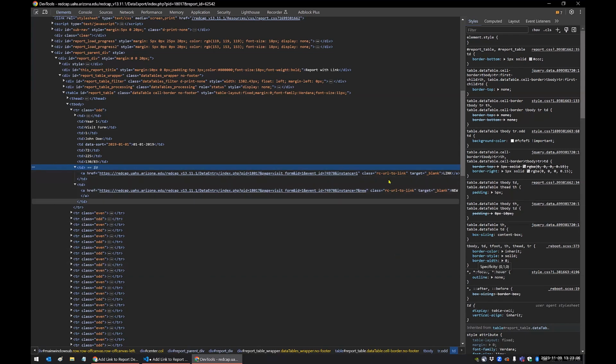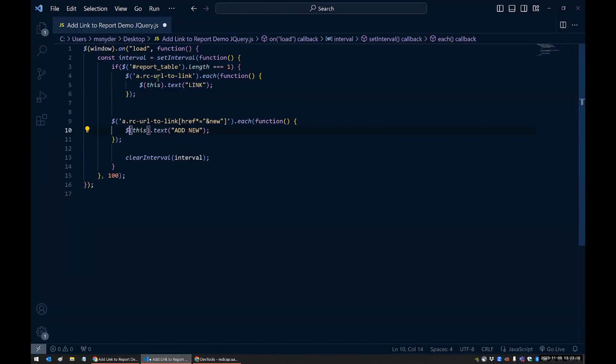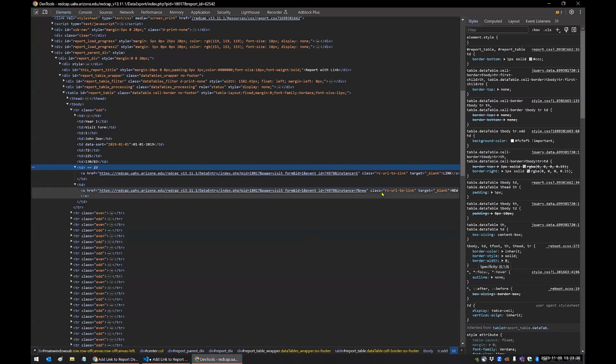The thing you can see here is that they both have the same class. So the problem is my first chunk of code here is turning everything that has that class to link. But I don't want it to turn my other column to link. I want it to change it and make the text add new. So what I had to do was look and see how those are different. And the way they're different is the URL for the add new has this new at the end of it.